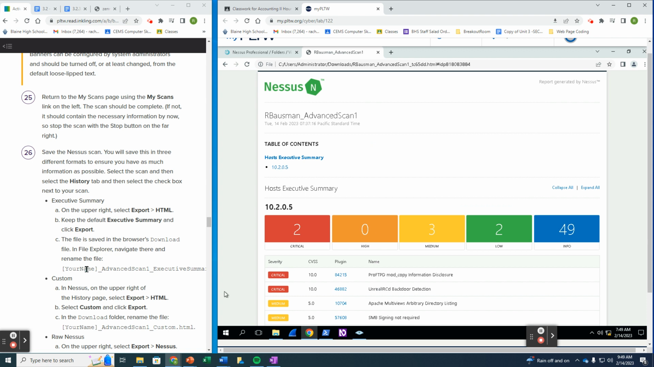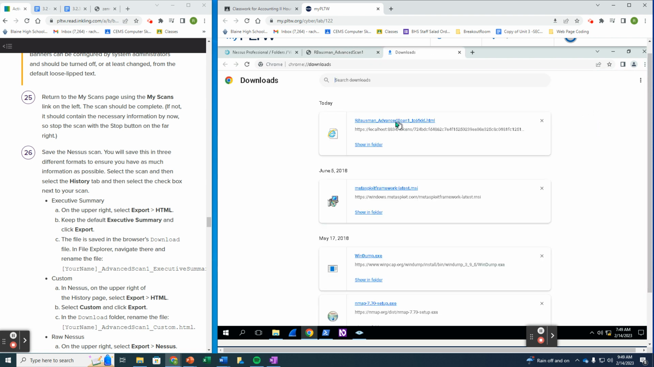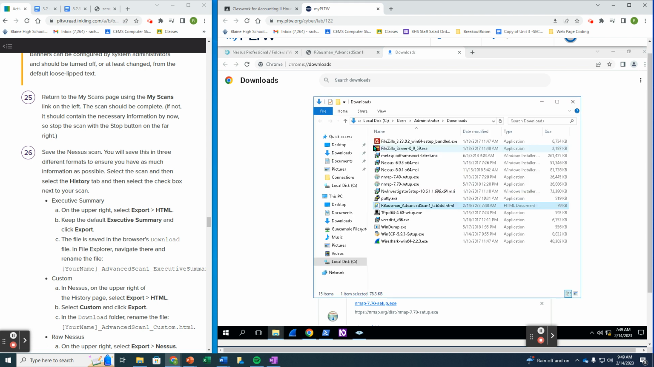So we need to navigate there and rename that file. I'm going to click on my 3 buttons up at the top, select Downloads, and this is my advanced scan. So I just want to show that in the folder. Actually, it's there too. We can go in and rename that. I should have looked a little bit further here. Instead of advanced scan 1, we're just going to name this... why can I not spell? Summary. All right, cool, that's my executive summary.